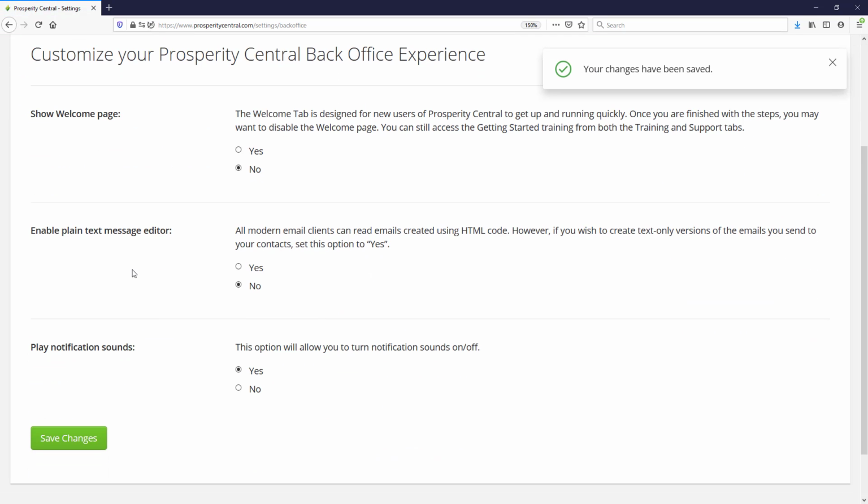Now let's talk about Enable Plain Text Message Editor. When you're creating emails in the Prosperity Central system, by default, we create those emails using HTML code. However, there have been in the past, and there may be one or two still out there, some email clients where somebody receives an email and can't read it because it's in HTML. Their email client does not read HTML encoded emails.